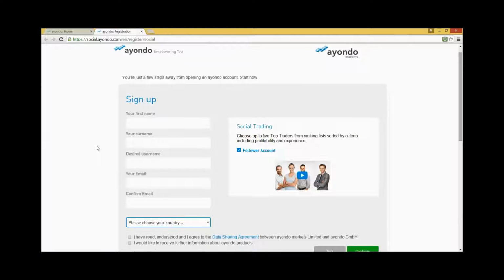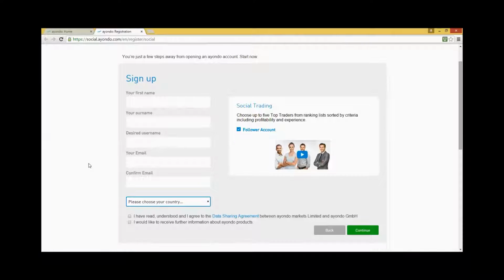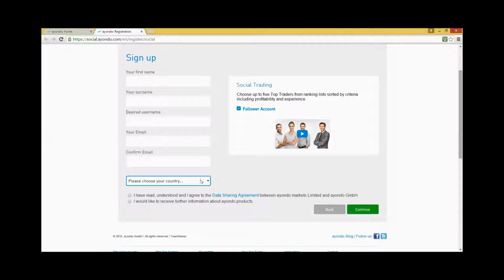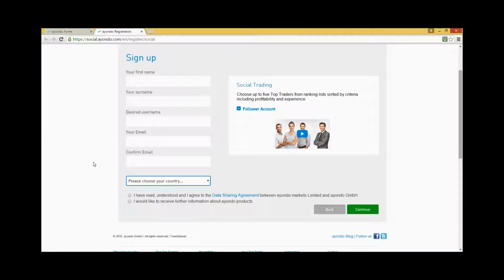So all you have to do is fill in your name, your desired username, your email, and then you have to confirm it twice. And then once you've put that in, put in your country, so if it's United Kingdom, Germany, wherever it is, put it in, and then just accept the terms and conditions. You can read them by just clicking on the data sharing agreement, nice and simple, and then click continue. It's a very simple process, and then you go from there. Obviously, if there's any issues there, you can always call in the Ayondo support team, and we'll be able to help. But apart from that, it's a nice and simple process.